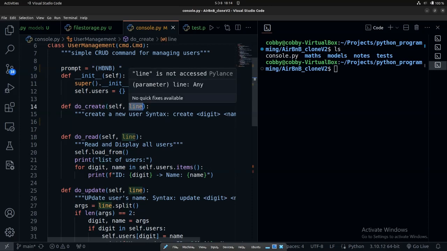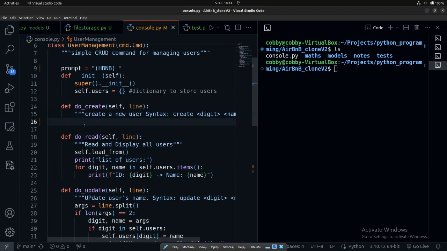This is us taking the user input as line. So let's make changes to the C. We want to split our line. Why do we want to split our line? Because the user will be using our command like this, right?